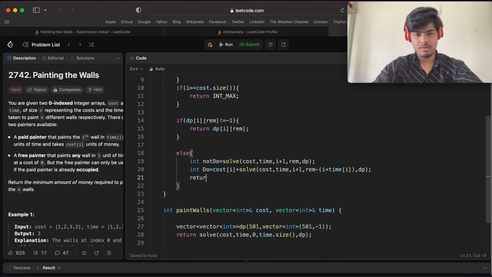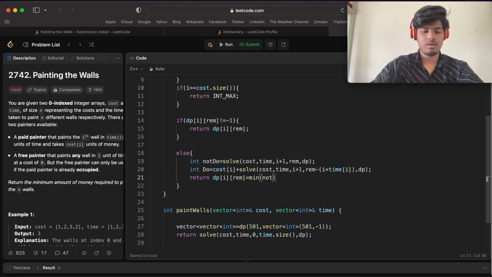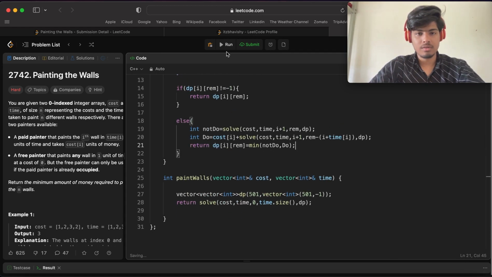What I do is return dp of I of remaining equals to minimum of not do comma do. Let's run this code.